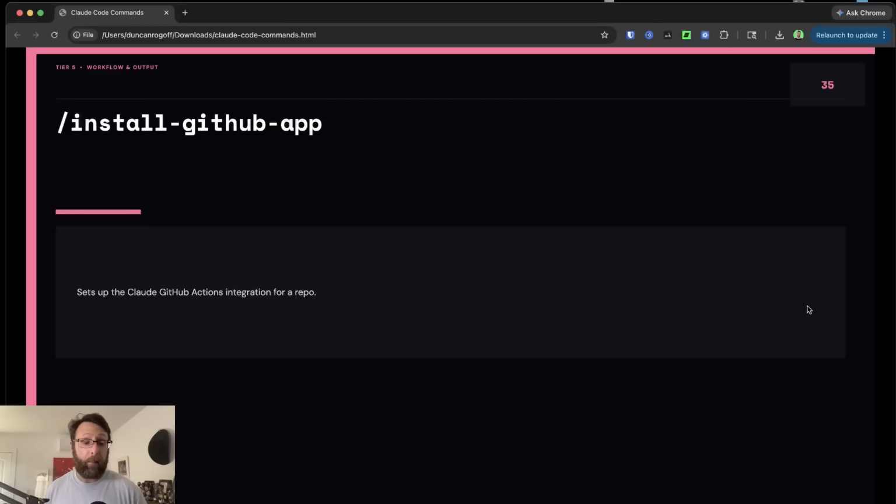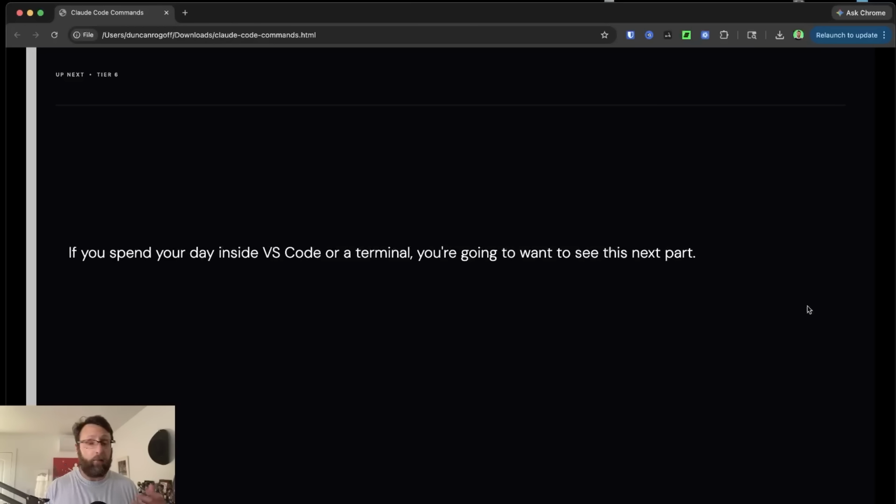Install the GitHub app. This is going to set up the Claude GitHub Actions integration for a repo. And if you don't know, Actions are basically a way for GitHub to run your command on a schedule that you set. Install the Slack app. You can install the Claude Slack app via OAuth so Claude can actually do work for you inside of Slack, which is crazy. If you spend your day inside VS Code or a terminal, you're gonna want to see this next part.